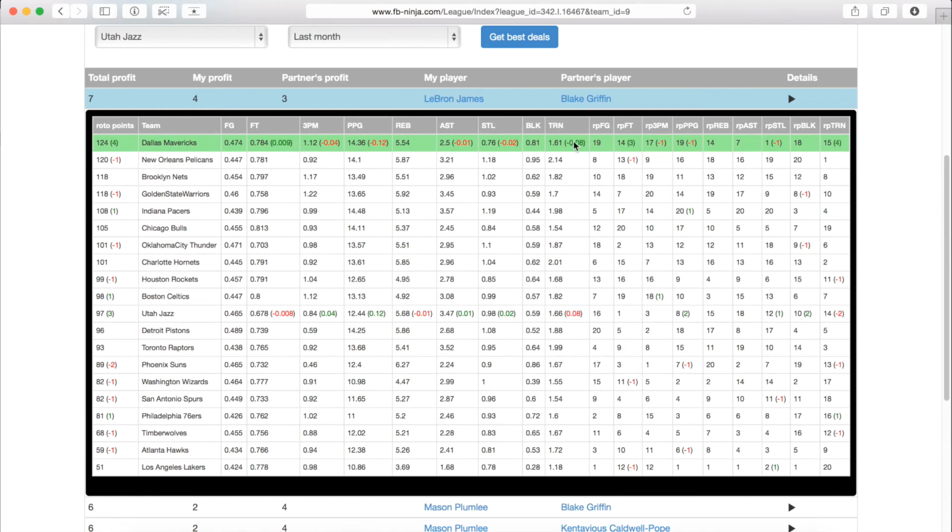Even if Blake is not really known for making his free throws, it's still better than LeBron, who cannot make one to save his life. And another category in which I would see an immediate impact is turnovers, since LeBron recently is really turning the ball over at a very high rate. On the other hand, I would be worse off in three-pointers, points per game, assists, and steals.